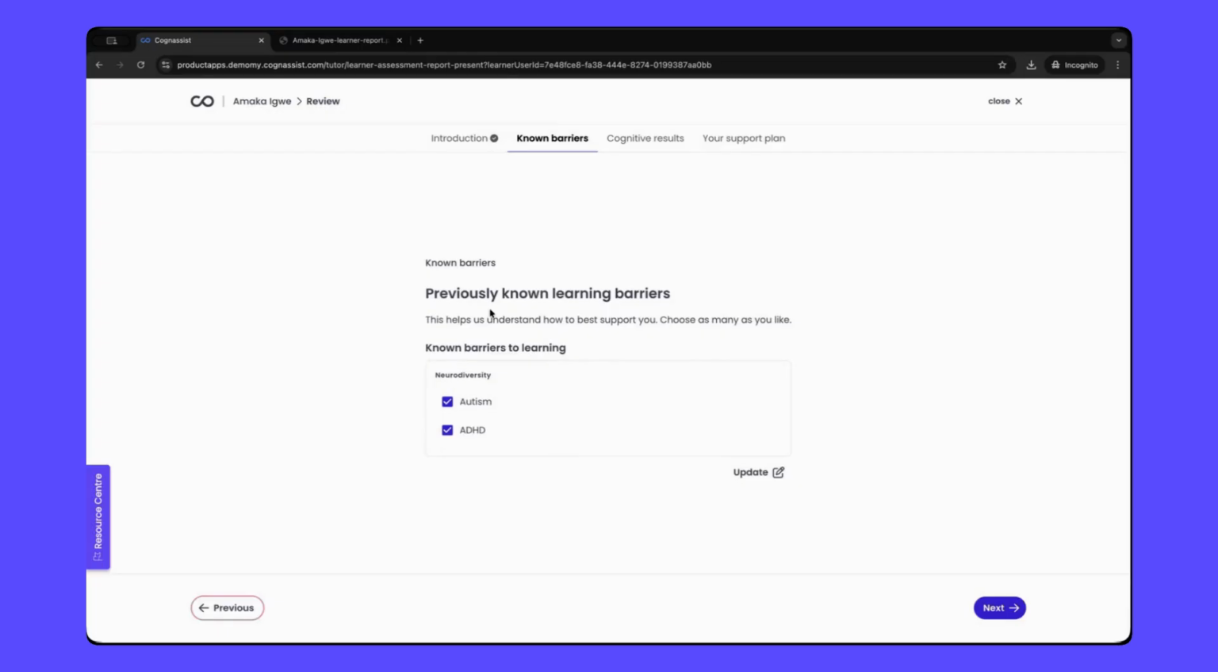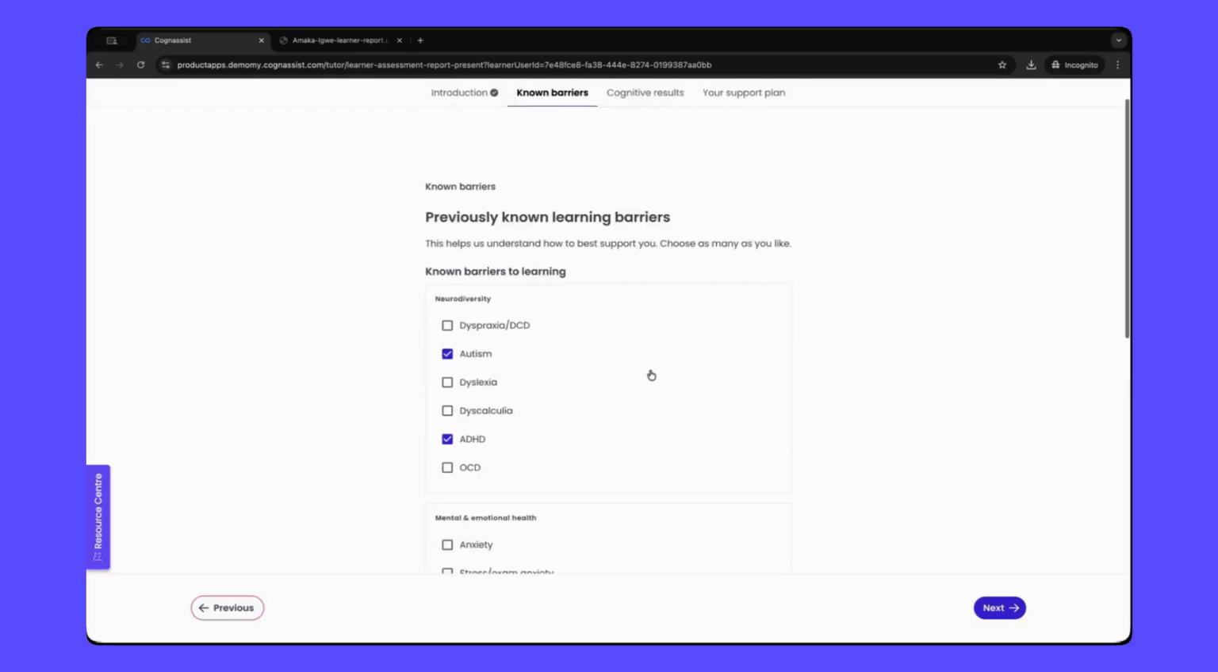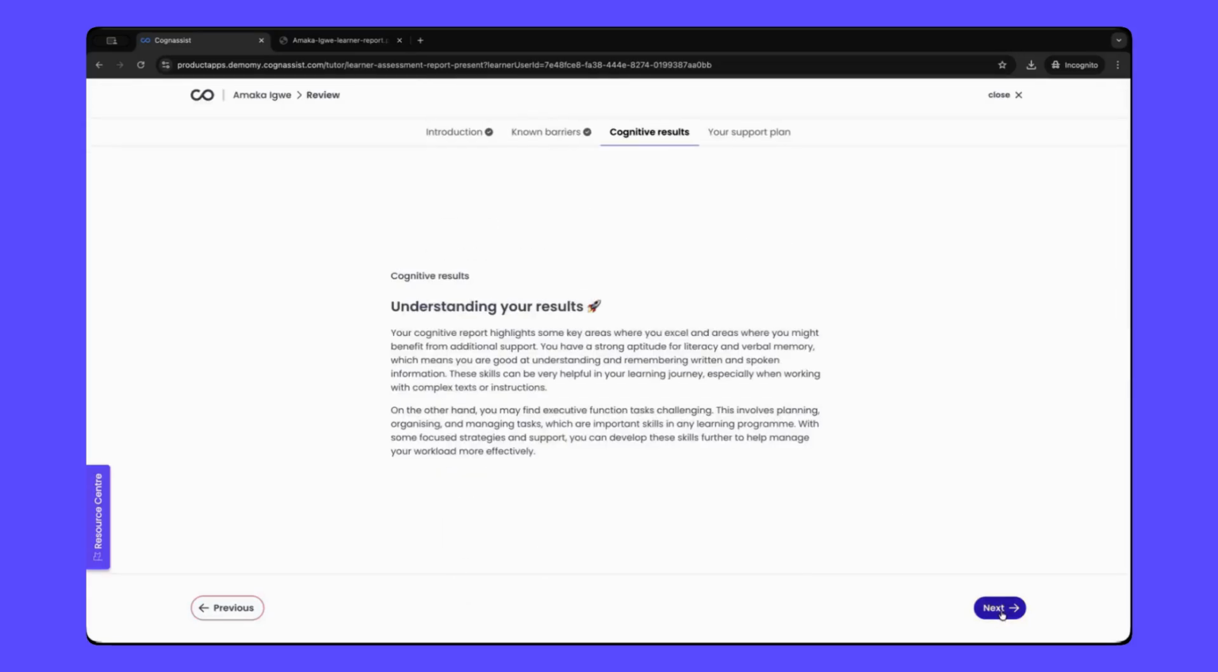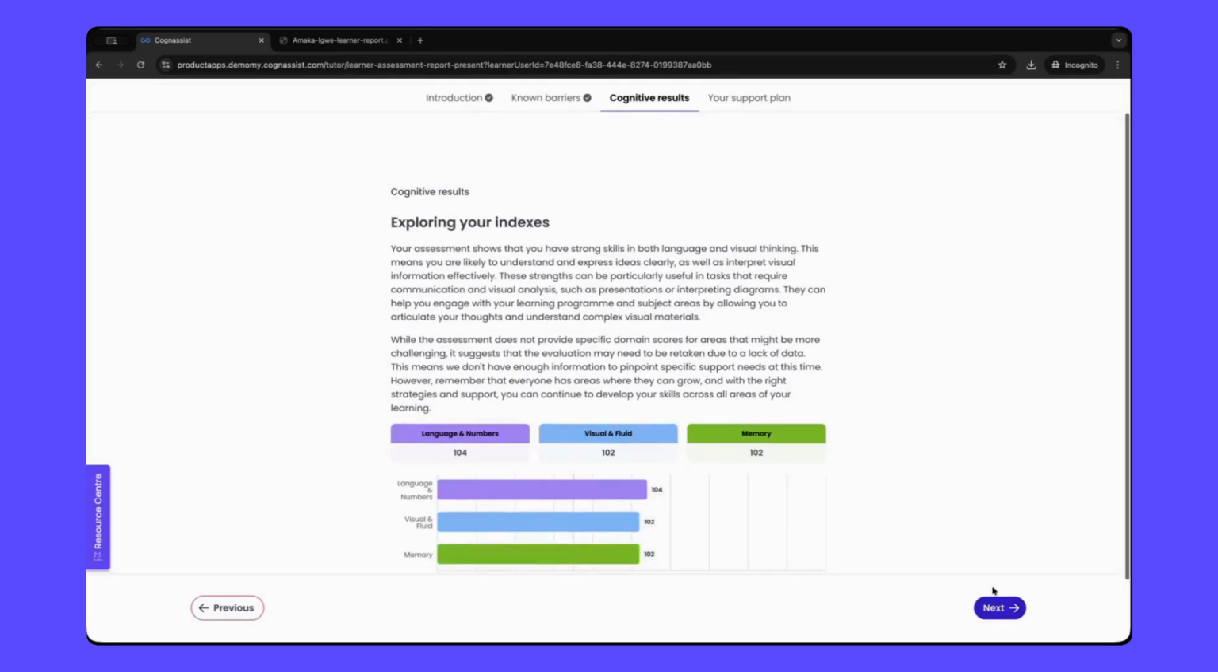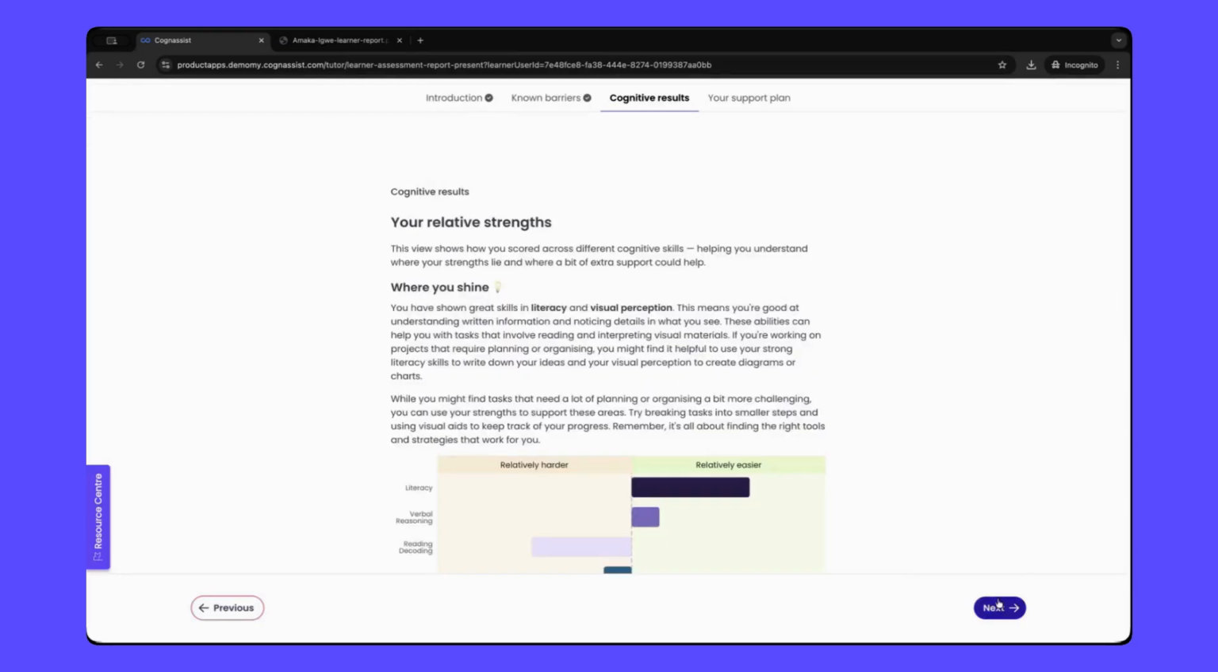If no previously known barriers were selected during the initial review, the system will ask the learner if they would like to declare any barriers. This supports progressive disclosure, as some learners may not feel comfortable sharing this information until they are further along in their course. In Amaka's case, the autism and ADHD selections are already showing. If you identify additional barriers, you can click the Update button to adjust the record. By clicking the Next button, you can then walk the learner through their cognitive results, following the standard presentation mode workflow.